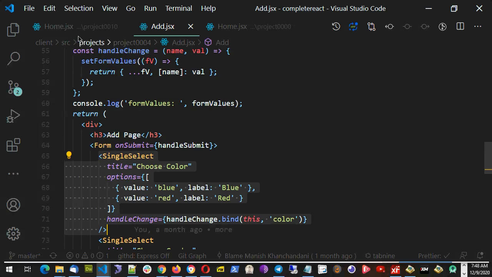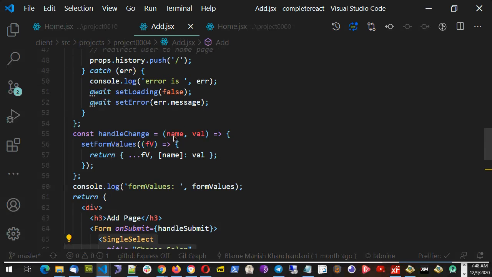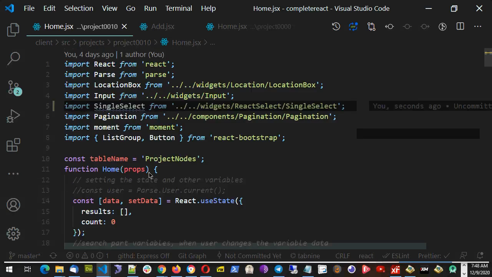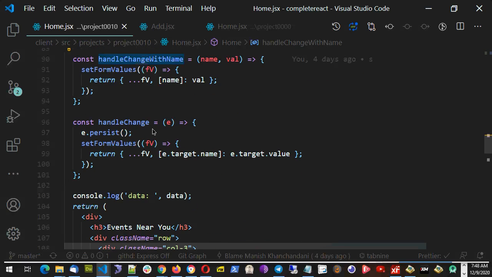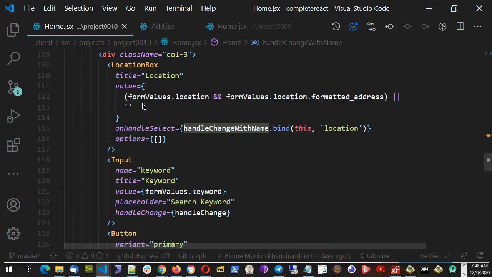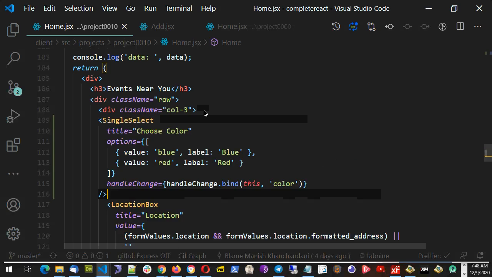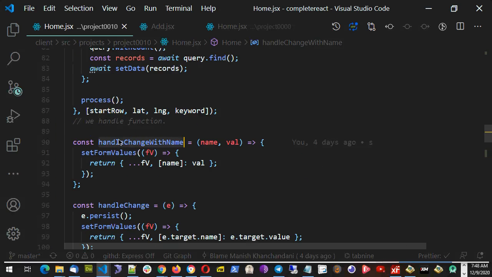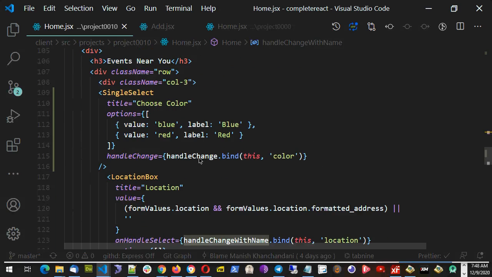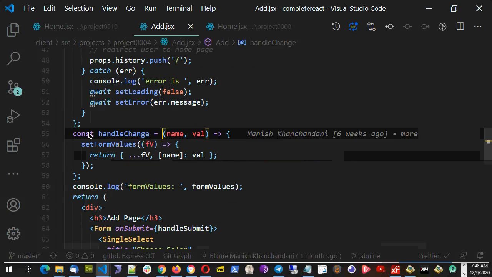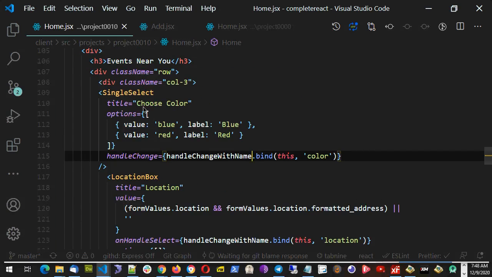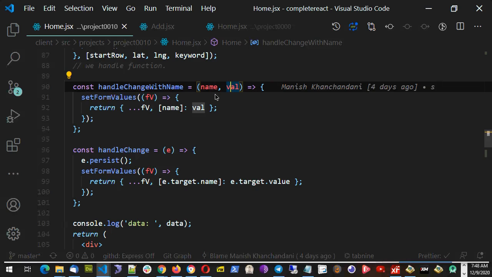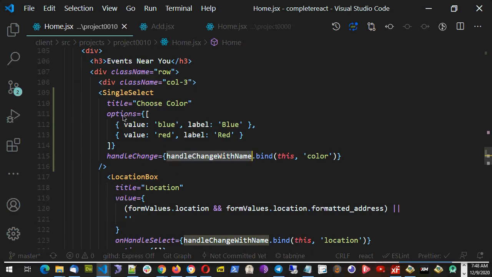So the select box is used like this one. They need the name and value, so similarly I'll do it here. And for the name and the value, I have this function. Before the location, I will create a select box. And for the change, I will use handle change with name, because I need a similar function with the name and value. That's the reason I use this change with name.